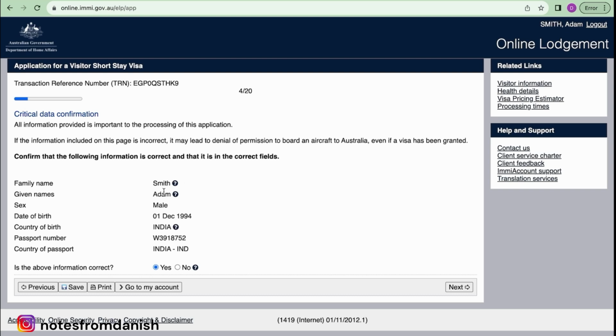Now this section is just the confirmation section, confirming that whatever details you have provided about you and your passport are correct. You can click on yes if it is correct and then click on next.